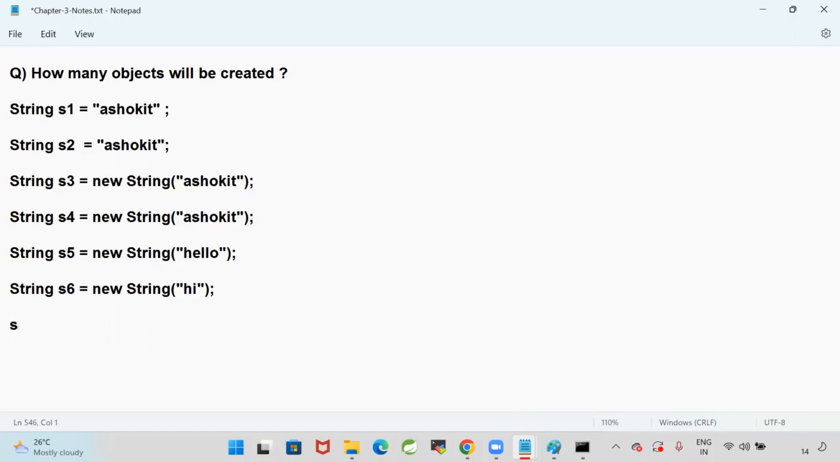Now if I write S1 double equals S2, what is the output? Both are same, so the output will be true. Now if I give S2 double equals S3, same or not same? Not same. Why? One object is created in the heap area, another object is created in the SCP. The address will be different, so the output will be false.